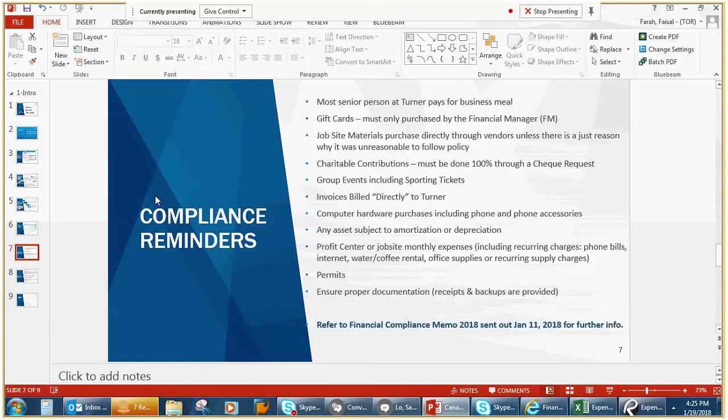Next, this is just a reminder for compliance, because I had said we were going to go back to this. So this is just a reminder for everyone. You can always refer to the official compliance memo that was sent out not too long ago. It probably will be on TKN soon if it is not already. So here are just some of the tips.